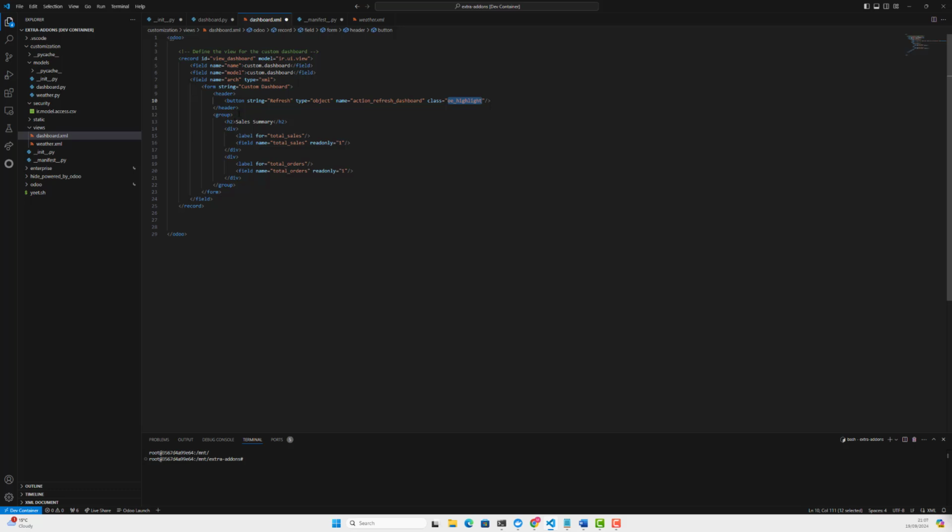Then I have started a new group, and in this group, this H2 is heading sales summary. I've just named it sales summary, and then I've started a div where I have created a new label for total sales, and then for the field name I have just given total sales, where I have already computed the value. So basically total sales will show the total sales amount and it's a read-only field. We already have computed a value for that in our Python file.